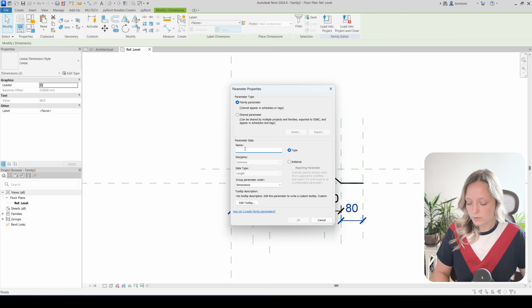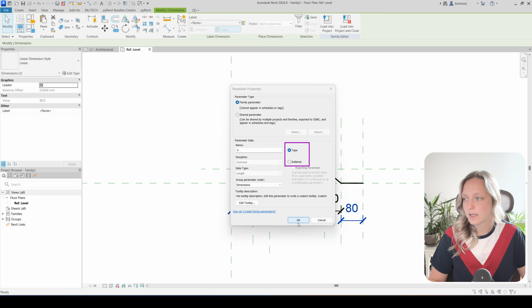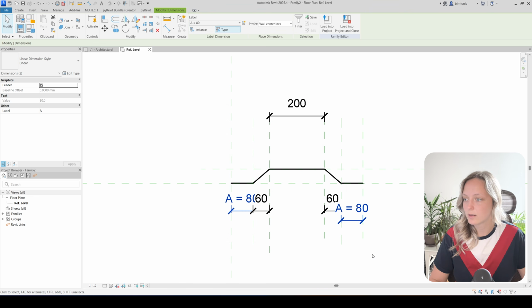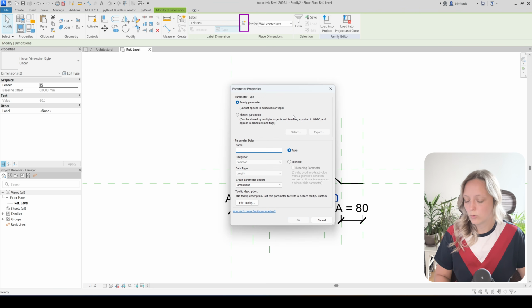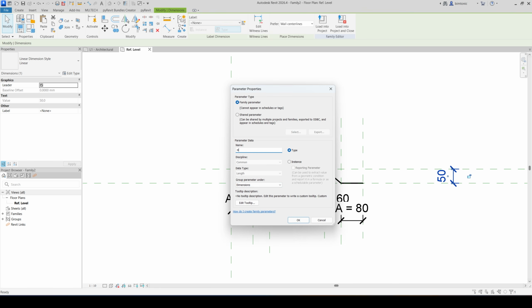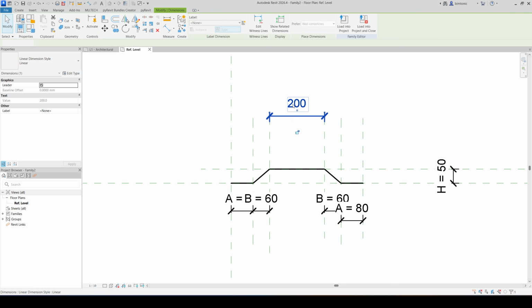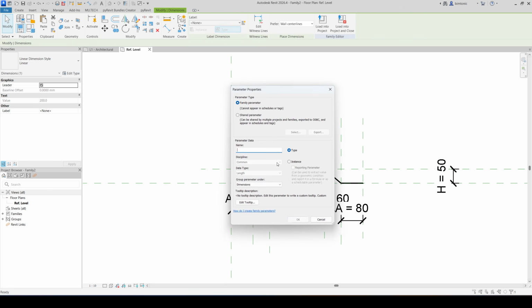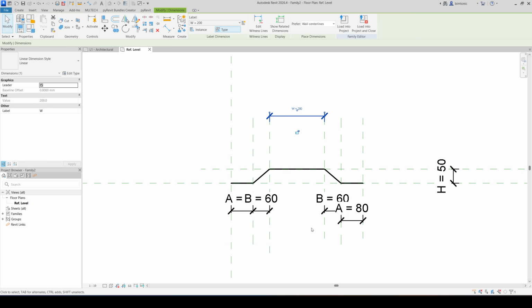I'm going to call this parameter the A parameter. You can either leave it as type or you can create it as instance. In this case, I will leave it as type and I click OK. Next, I do the same for these two and I'm going to call them the B. I click OK and I need the height, so I call this the H parameter and I need this width. So I'm just going to create this parameter and I click OK.